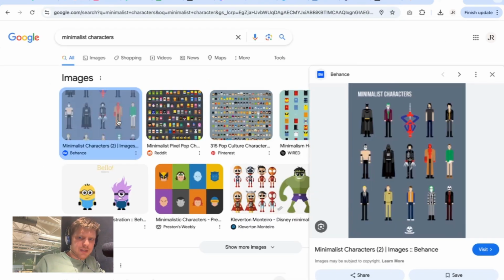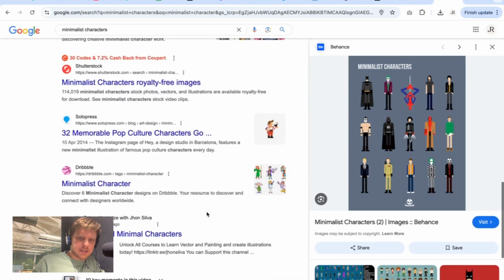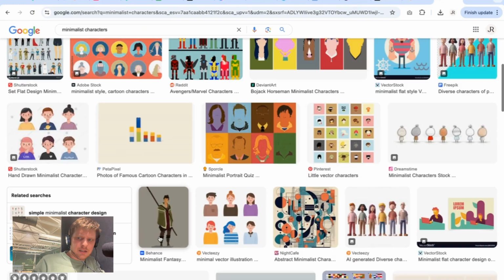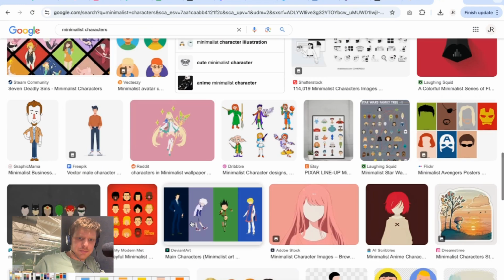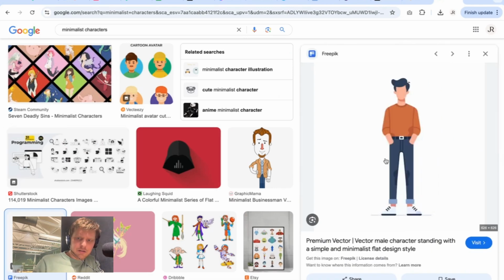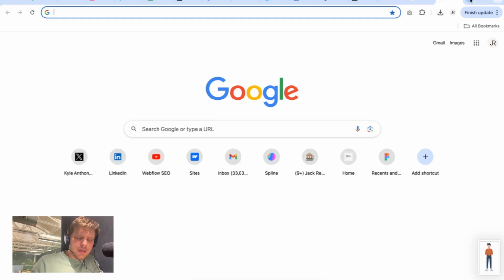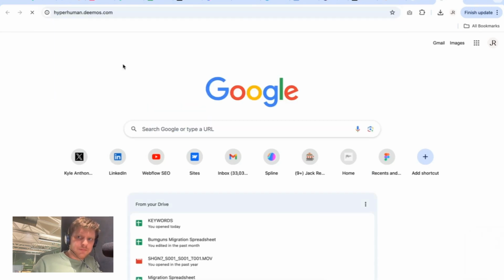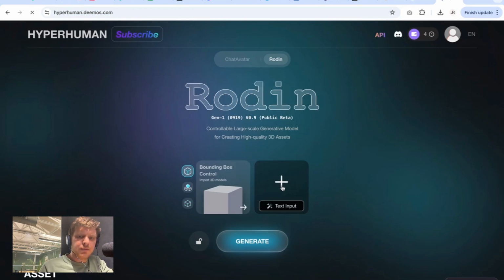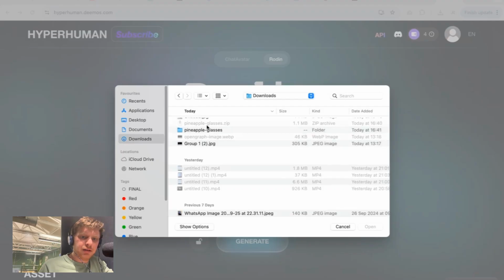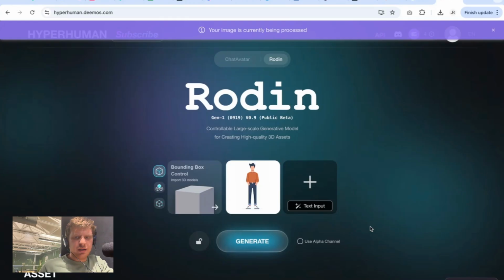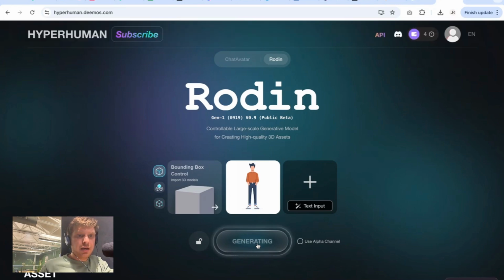So let's just get, I don't know, one of these people. Let's get this guy. Okay, so I'm going to screenshot him. I'm going to go to another thing called Hyperhuman. And what I'm going to do is generate a character by uploading my picture of my guy. So, picture uploaded, generate. And it's going to prepare me a 3D version of that 2D image.